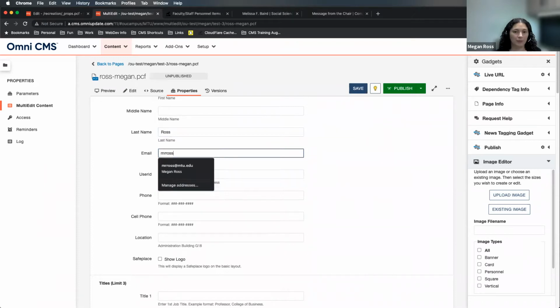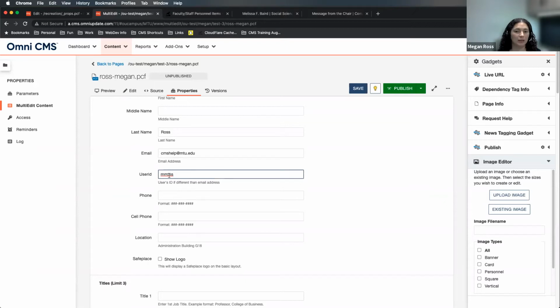The email address is where you would put that person's actual email address. If for some reason you wanted to use an alternate email address or not include an email address, for example, for student employees, if this is not the person's actual email address or it's blank, you are required to put their actual user ID here in the user ID field. This user ID field or the email address field is how these personnel items are linked to and used in the couple of snippets available for the faculty staff items.